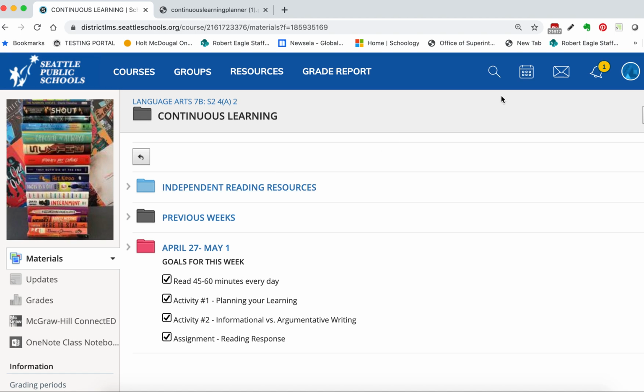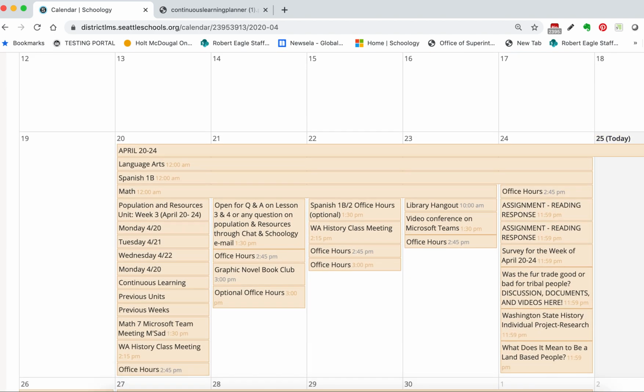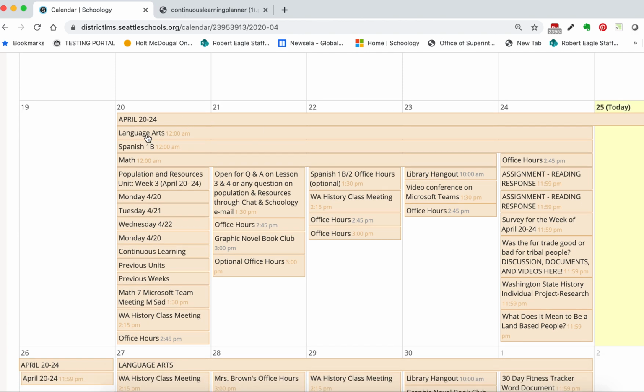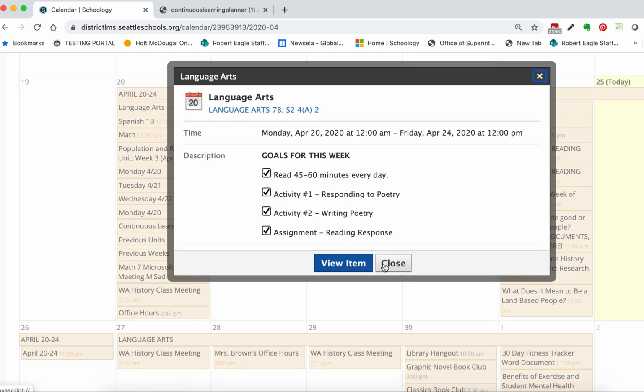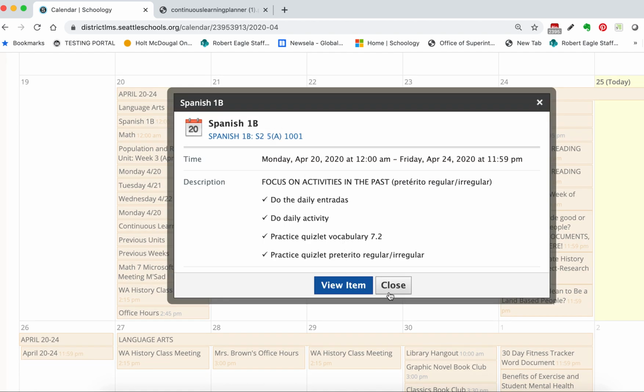The third option is using the calendar. So I'm going to be honest. Right now, your teachers are not doing as good of a job at being consistent in how we post in the calendar. So it is a little bit messy right now, but it is an option for you. Each week, your teachers are supposed to be posting a calendar entry that starts on Monday and ends on Friday. That calendar entry has the goals for that week, what you need to get done that week. So each of your teachers has posted this.